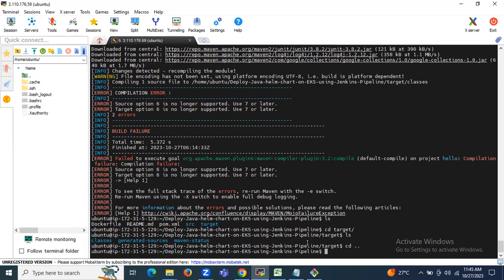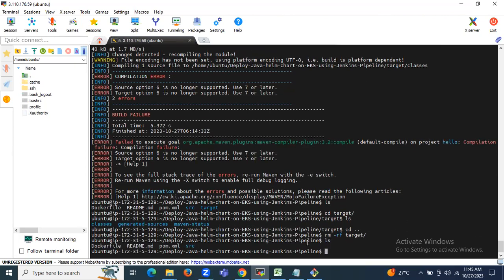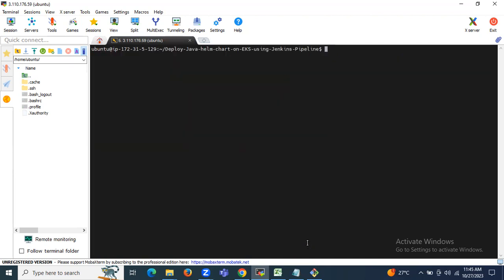For that I'm going to remove my target folder first, because there is no war file generated, right? Now if I run the ls command, as you can see we have successfully removed our target folder. So let's clear the screen first. And now if I run the ls command, as you can see there is no target folder. Now let's update our pom.xml file first.